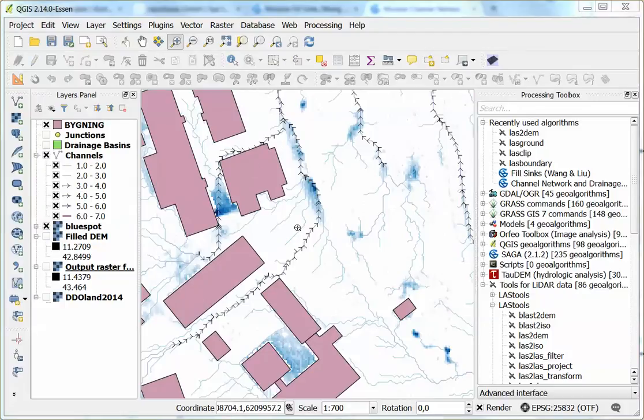Note that in these calculations I haven't taken any actions about the soil. I'd say that everything is concrete or asphalt, so the water can run along as it wants to. This is just a simple way of calculating channels and using the Bluespots.